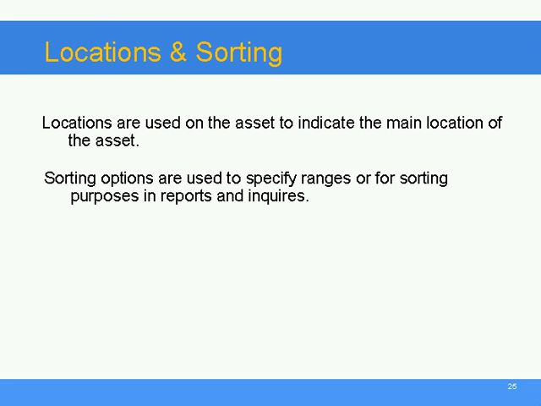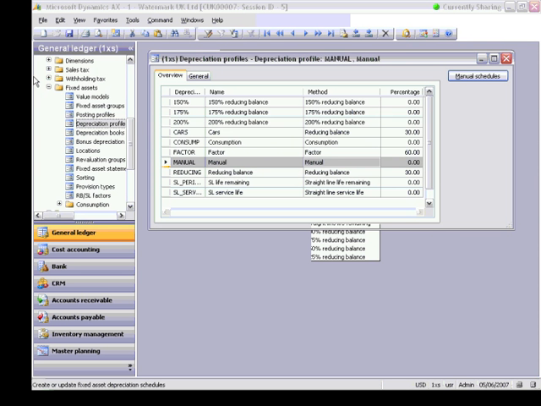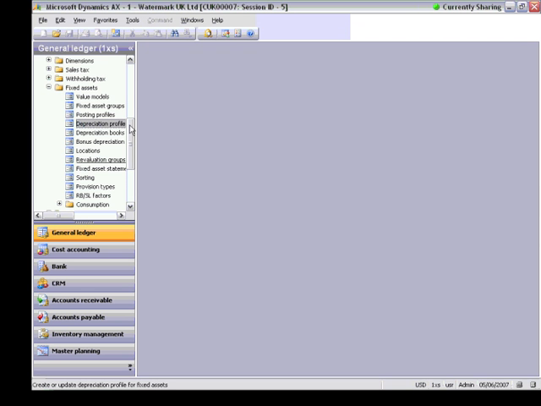Now let me show my Dynamics AX. And let me show that it's a group value model.